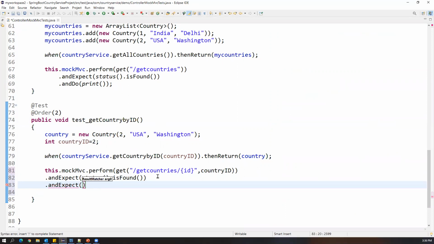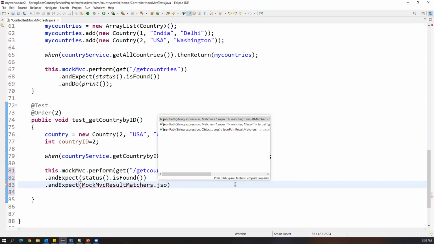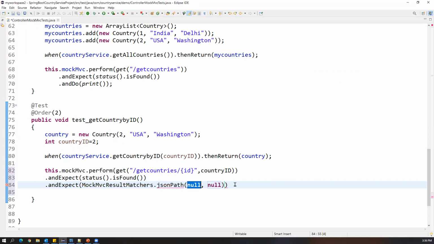So here we have to verify the response by using a special method that is called MockMvcResultMatchers. This is a predefined class which is available in MockMvc. Dot jsonPath is a method. In the jsonPath we have to pass the attribute, and from that attribute we need to get the value, and we need to verify whether that value is equal to our expected value or not.